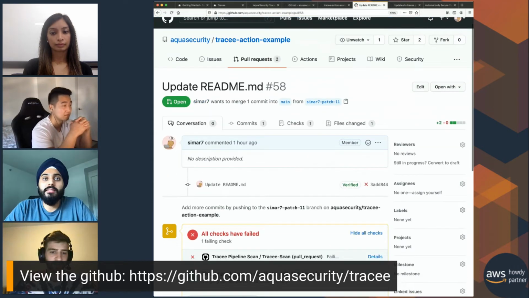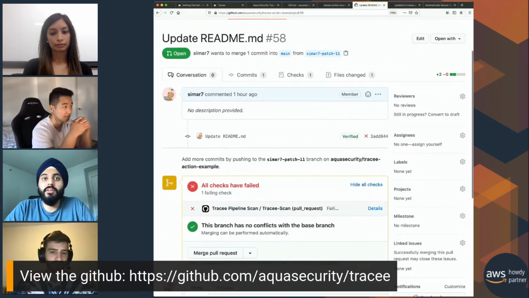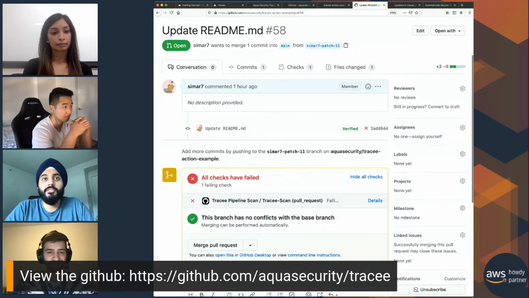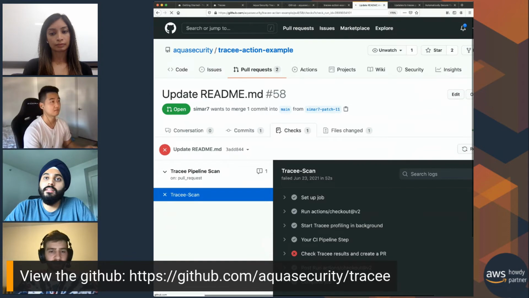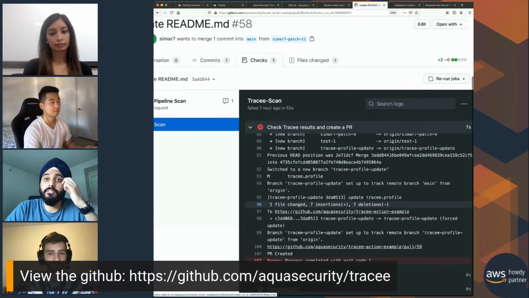As you can see, before I can merge this in, I have scheduled the Tracy CI pipeline, the GitHub CI pipeline, to do a bunch of checks on each pull request that gets created. In this case, I've configured Tracy using the YAML file that you previously saw, and it has failed. So let's see why it has failed.